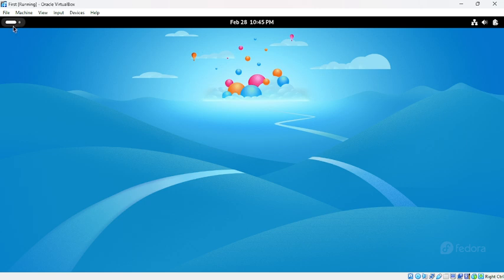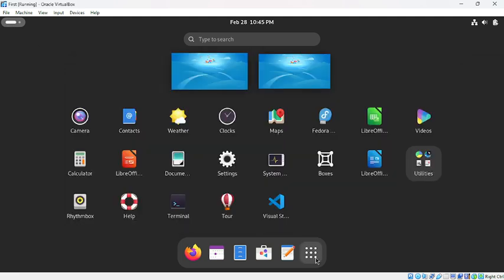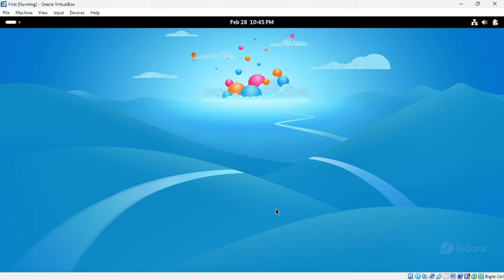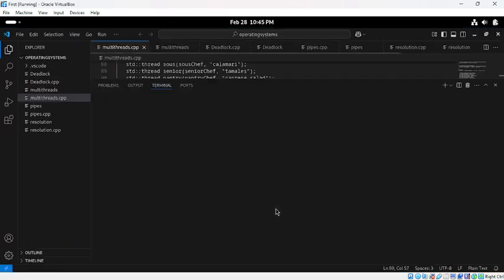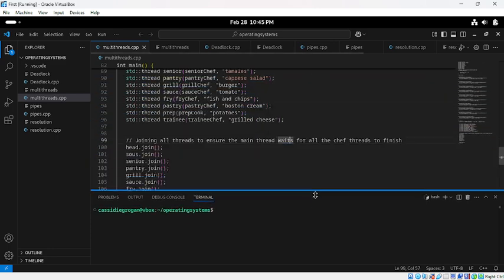Alright, so I'll go ahead and pull up Visual Studio Code and start here.